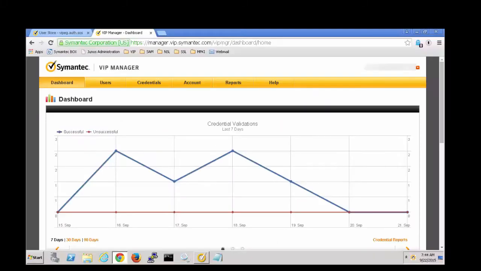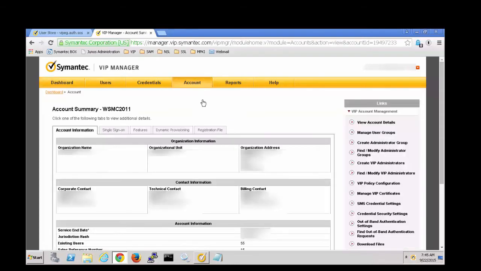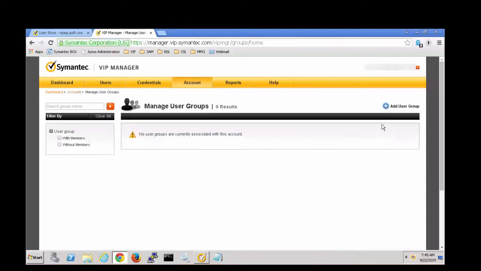In order to configure groups within VIP, we first need to go to VIP Manager. Here is VIP Manager already logged in, and we'll add a group by going to Account, and then Manage User Groups, and add user group.